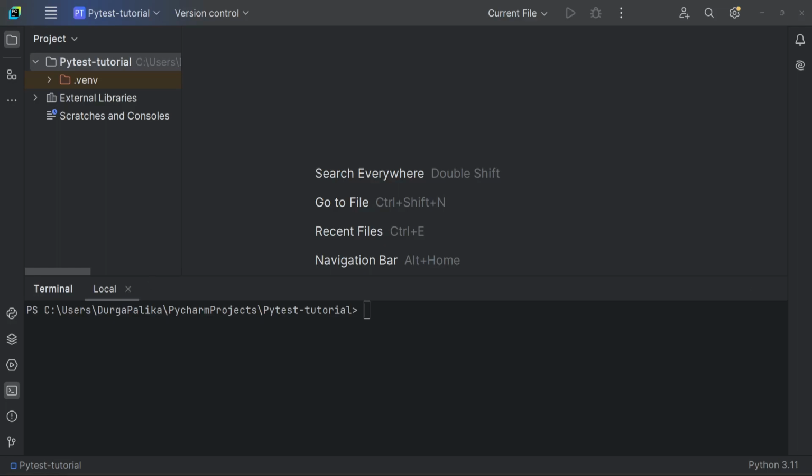Today in this video we are going to look at writing unit tests in Python using PyTest. I'm using PyCharm for my tutorial, but you can use any IDE of your choice. You can use PyCharm, Visual Studio Code, Visual Studio, or any other IDE you may like.